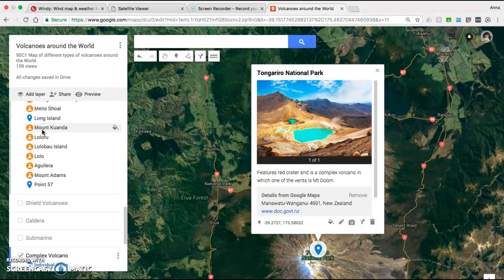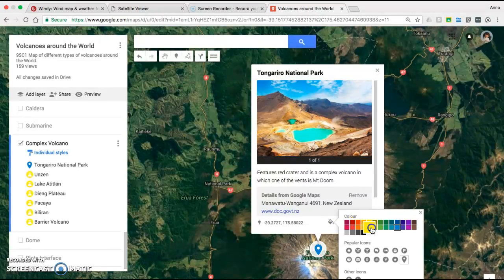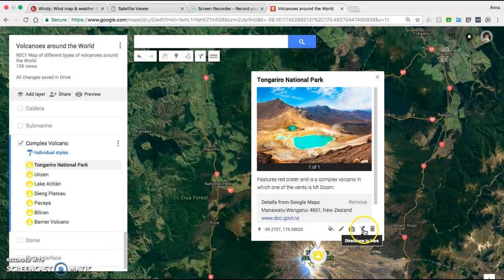So I've now selected the right layer. And you can see here that all the icons in complex volcanoes are yellow. So I press this style button, I select yellow, and here you can find there's a volcano button. So we've done that. Okay, so I can edit it, and that's as simple as what I'm going to do today. There's also latitude and longitude, which is a nice geographical feature.